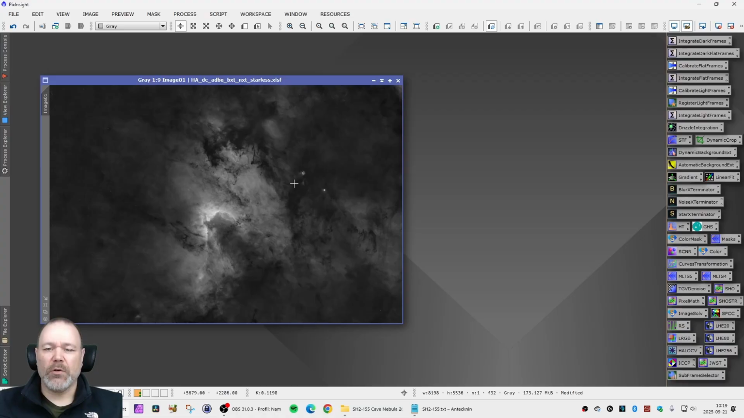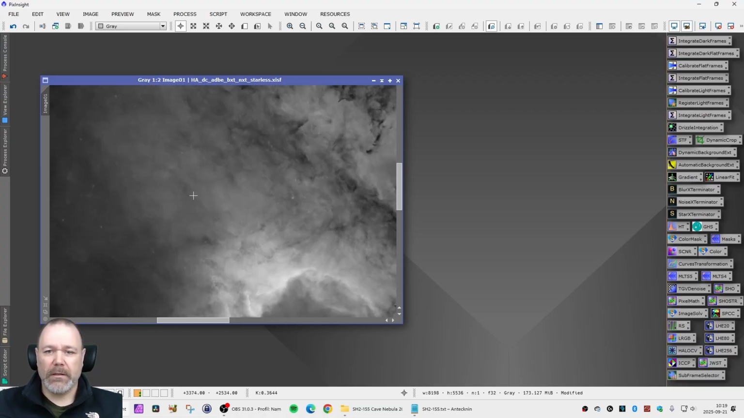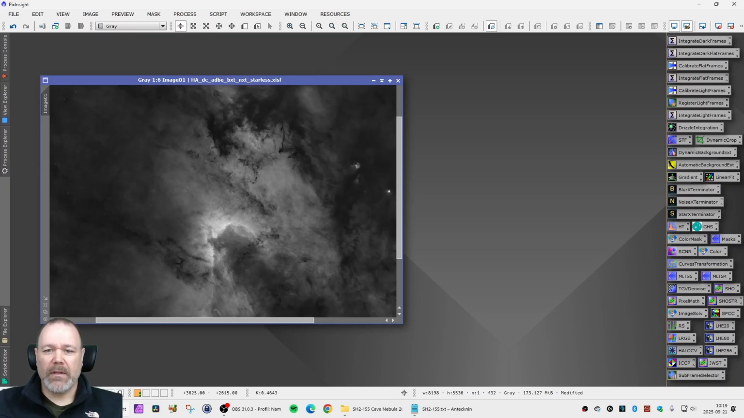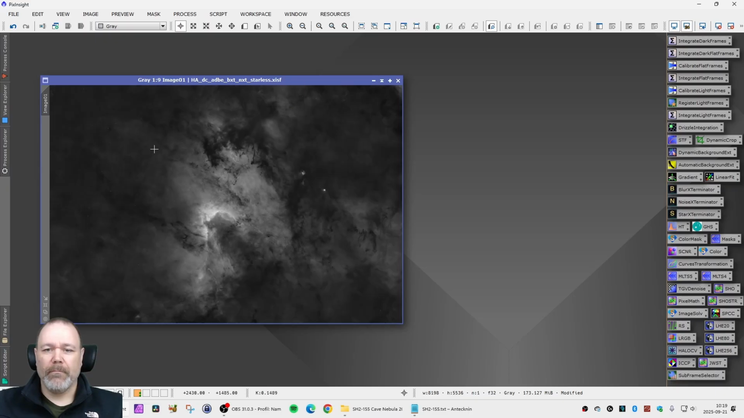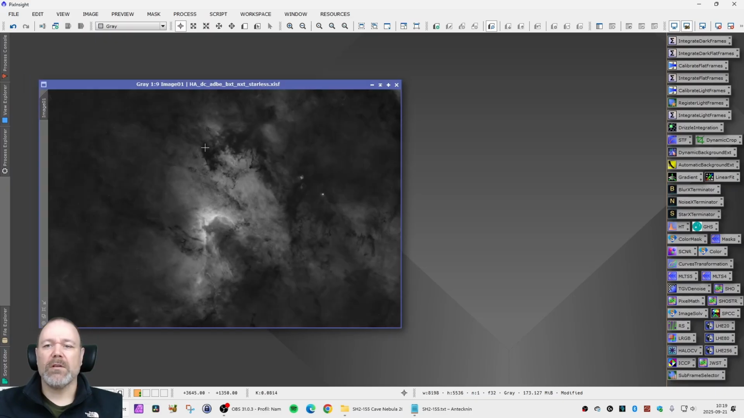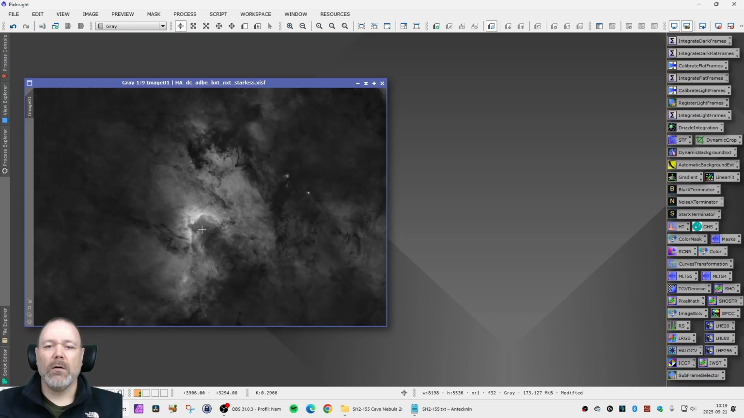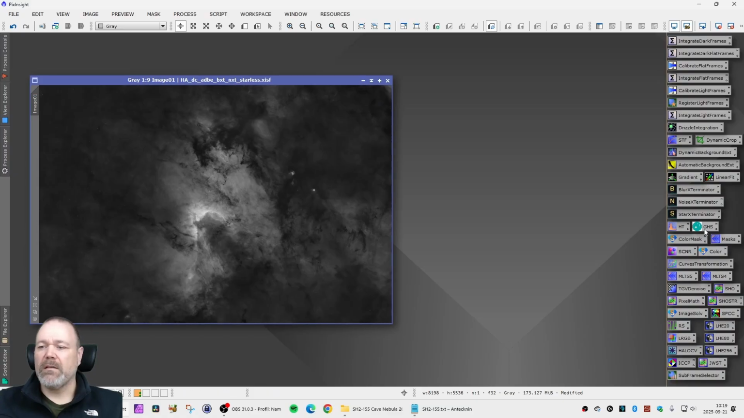Basically, you don't need to if you don't want to, but if I kept it at this level, I would probably end up with an image looking like something like my old one. So I want to stretch this more. I want to stretch the faint data that is out here in the peripherals, in the outskirts of the image here. You can do that with generalized hyperbolic stretch.